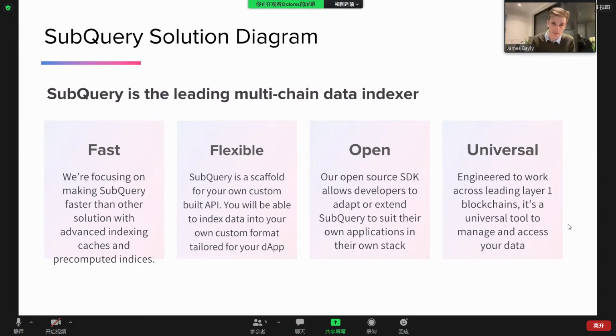And finally, it's universal. We believe that the future is multi-chain. We believe that many different chains will operate in the future and they have to work well together. And so we've engineered SubQuery so that it works across all the leading layer ones. It's a universal tool to manage and access your data. Next slide, please, Dolores.